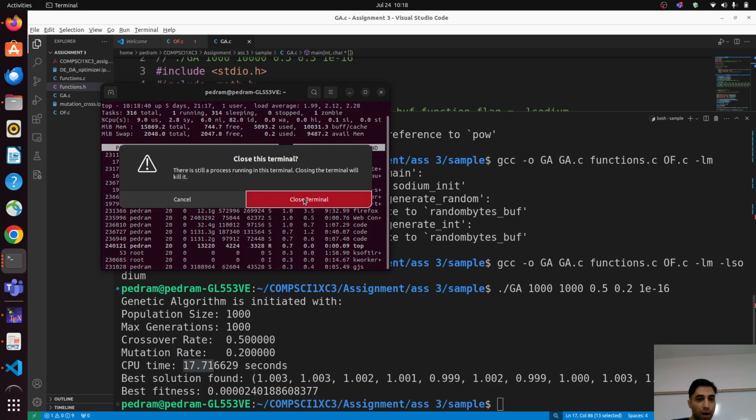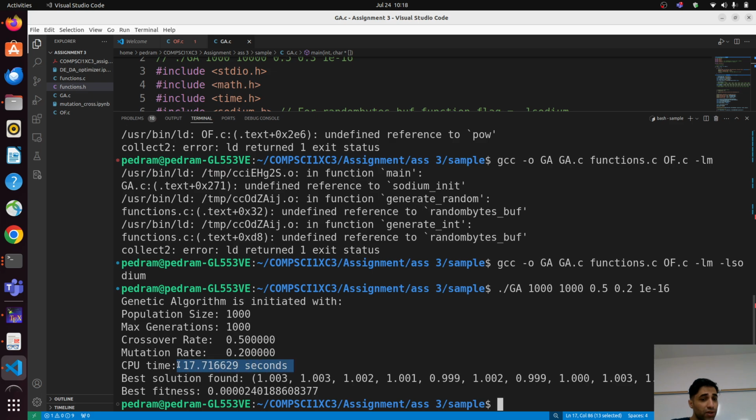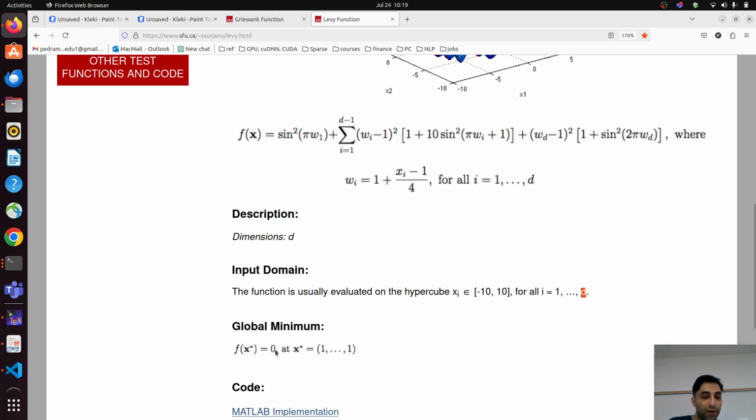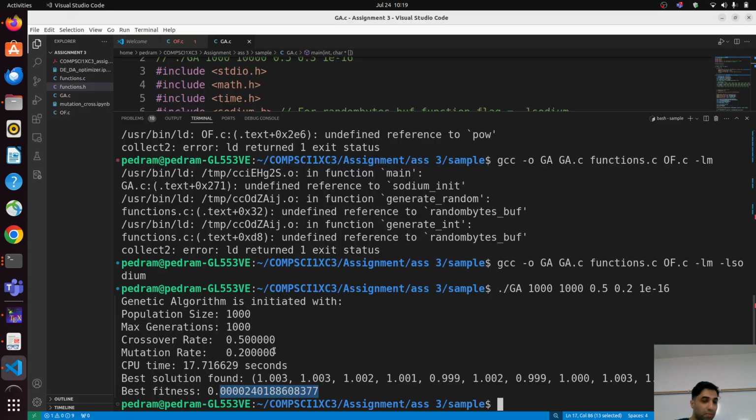Anyway, right now my computer is taking 17 seconds to find these values. The best fitness I could find in 17 seconds was 0.40 and something. And if I check what the answer we have here, it says the best answer is zero. You could not find the most minimum value, but it's pretty close.